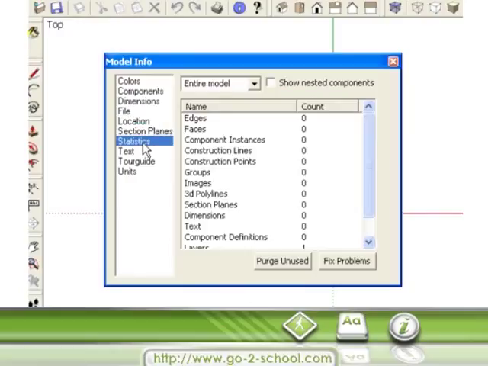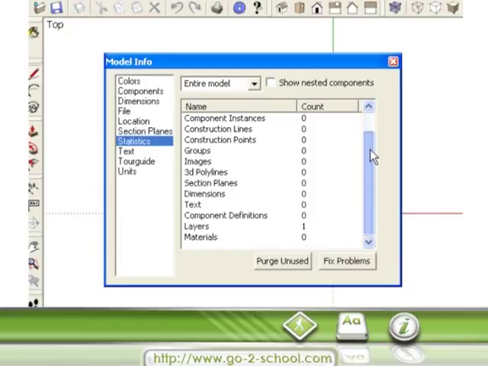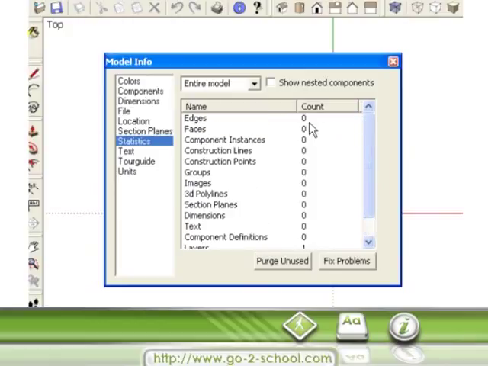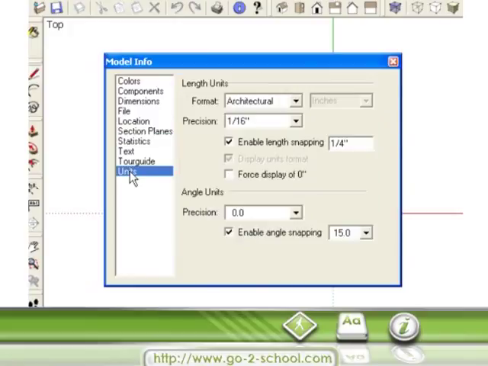If you're ever interested in knowing more about the model that you are creating, you can find out by selecting the option for Model Info Statistics. The Stats window pops up and you can review important information about things such as the number of edges or faces in the model. You can set the default measurement units for your model in the Units menu.